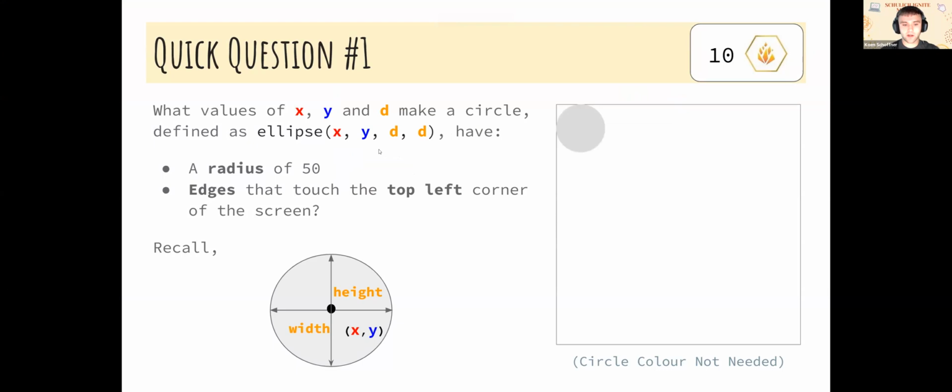For the X and Y, because it's the center of the circle, and we want it to just touch the top and be in the top left corner of the screen, we need to have the center be the radius length away from the left side and from the top side. So simple enough. You just need to put in 50 for your X and Y. It should give you a circle in the top left.